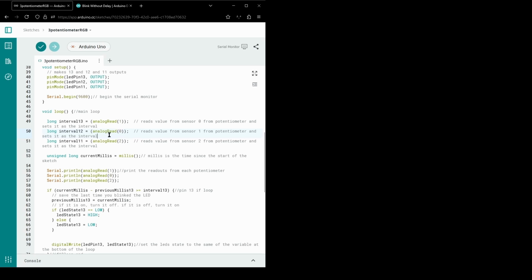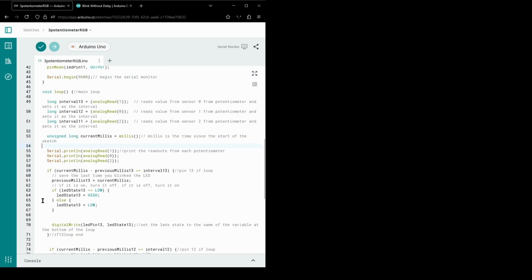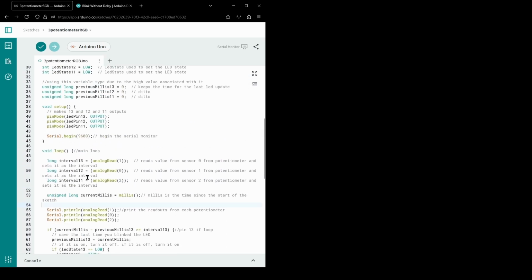The output wire from the potentiometer, so the orange wire, will connect to these pins. Every time the code loops all the way back up to here, the interval values will update to the value that was set by this analog read from the potentiometer. The interval variable is just the time that it's set to blink at. So the higher it's set, the longer the time in between the blinks.